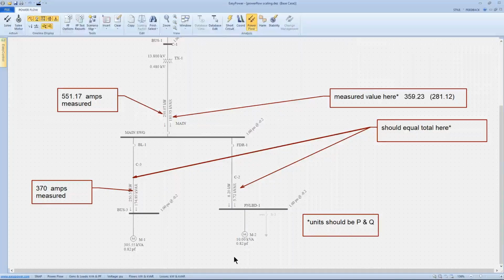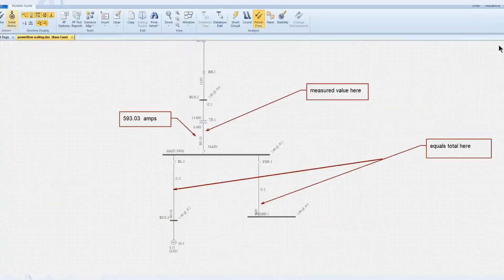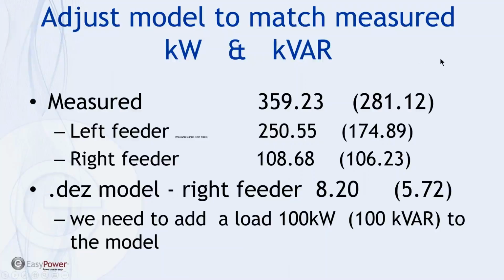And it kind of looks like this if you get back to PowerFlow. What we're looking at is a need to align what we're modeling versus what we're reading. We measured in real power 359 kilowatts and imaginary power 280 some odd. On the left side, we had good alignment with what our model is showing. On the right side, as I mentioned, we're off by a factor of 100.